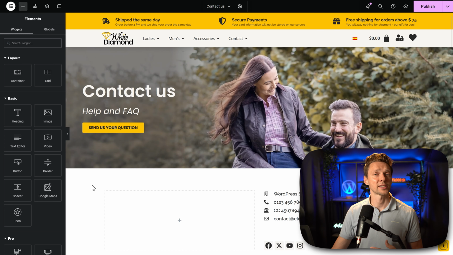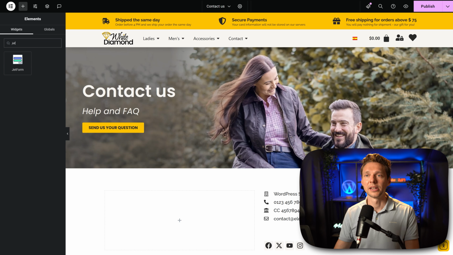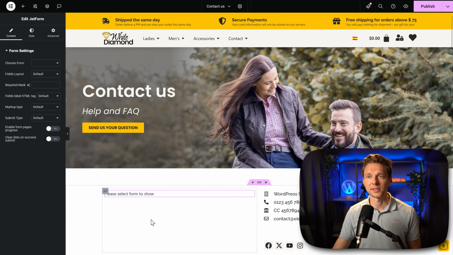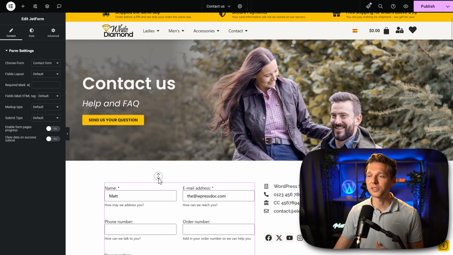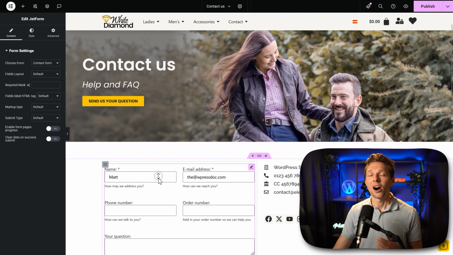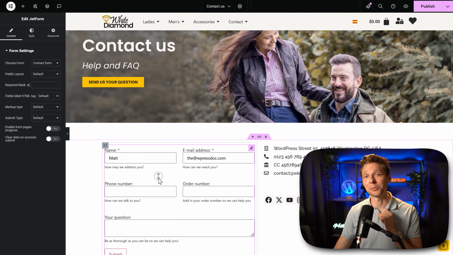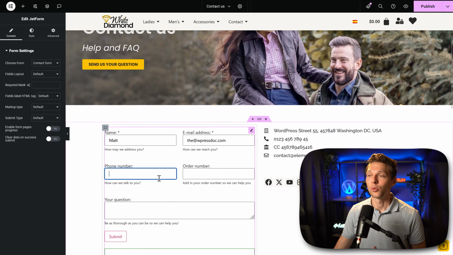Then on my contact us page, I want to have the JetFormBuilder. So I'm just going to search for the widget called JetForm. Drag and drop it over here, release it. Then we're going to select the right form, in this case, the contact form we've just created. And there is our beautiful form. The first thing you notice is that the name and the email address are already fetched from the database because I'm logged in with this website. Exactly how we want it.